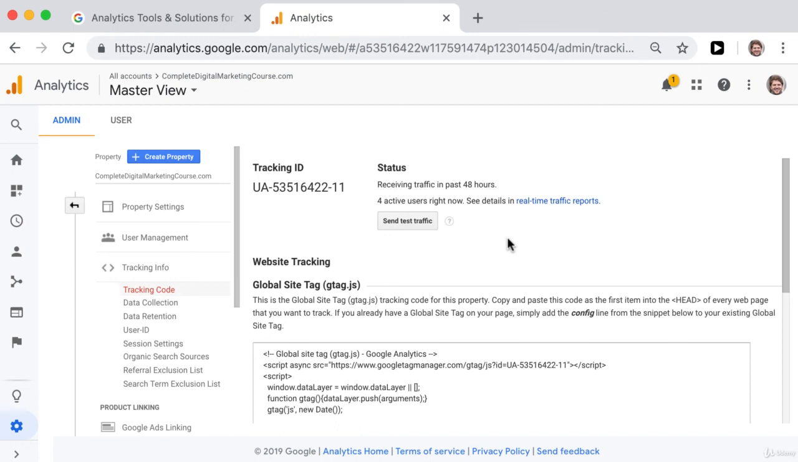So that really wraps up how to create your Google Analytics account and how to install the Google Analytics tracking code on your website. That is the first step to using Google Analytics as a powerful tool to grow your business. So go ahead and complete it for yourself right now.